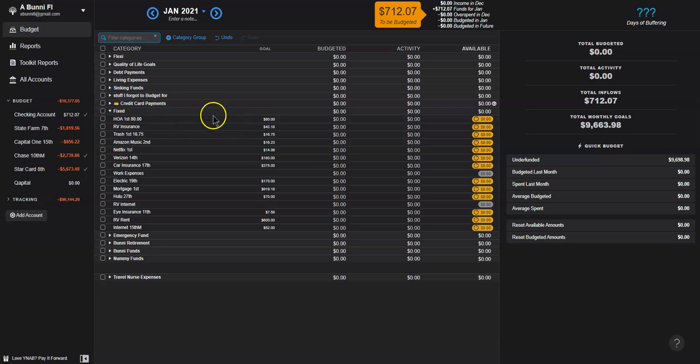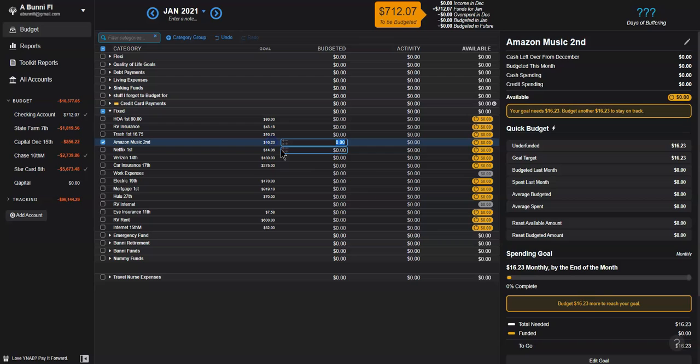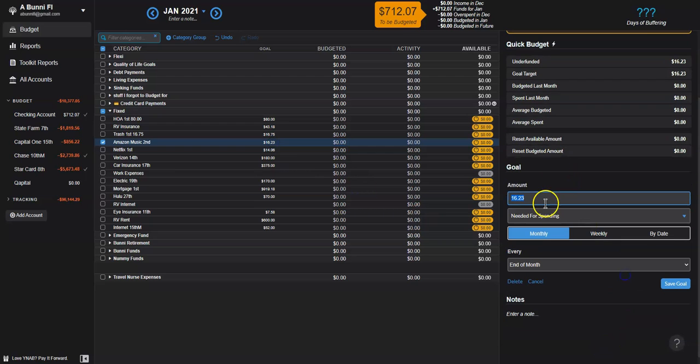For fixed expenses, most of them are filled in. Like I pay $80 for my HOA. RV insurance is $43.18 a month. The trash is $16.75 a month. We have Amazon Music, which we need to change to $19 a month. We actually went up on our fees so we can have a family plan so everybody can listen to it.